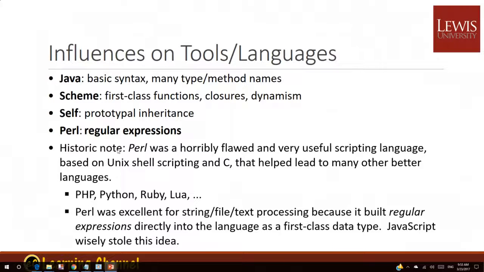And as you can see, all of these languages mostly start with P or R, so you have a lot of PR languages. I call these the Python language family, and most of them are scripting languages, including Python, which are interpreter-based. Perl was excellent for text file and string processing because it builds regular expressions directly into the language as a first-class data type, and JavaScript took over such regular expressions quite wisely.